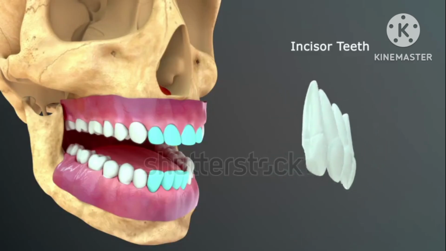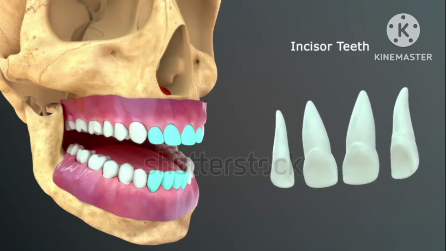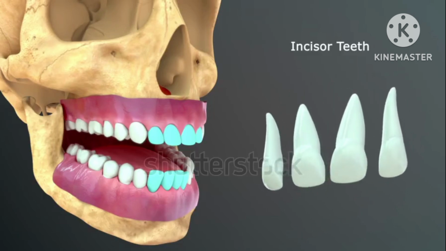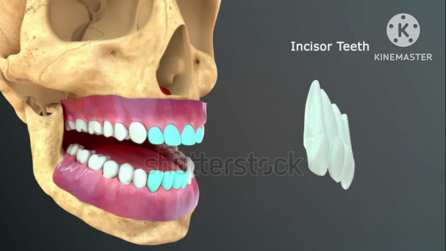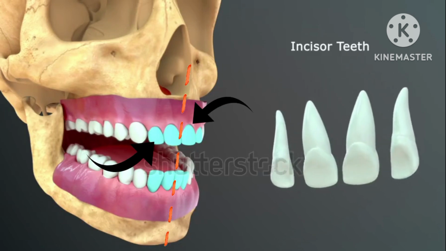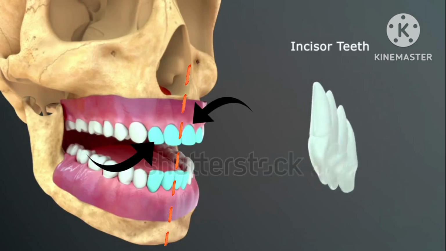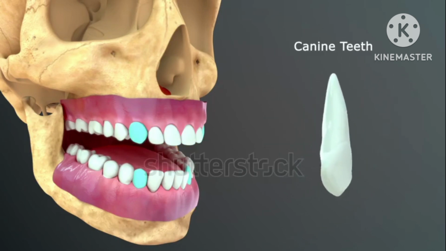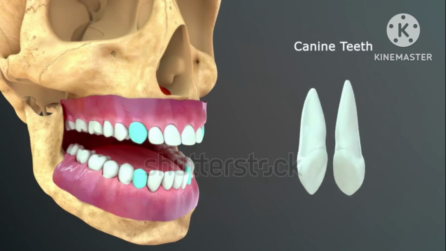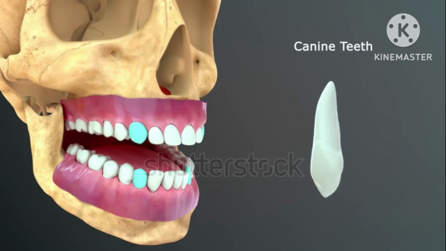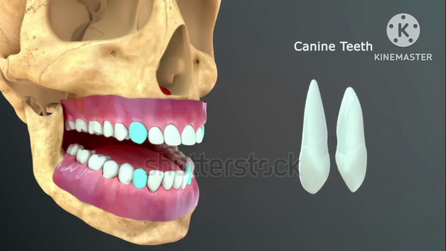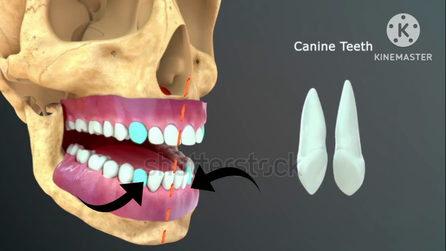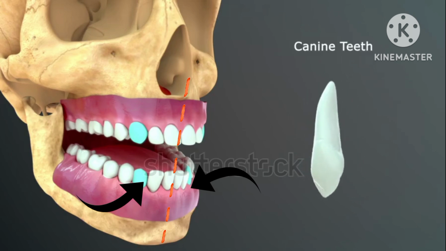The first type of teeth we shall study about are the incisors. 4 sharp incisor teeth are present on the upper and lower jaw each. 2 on the left half and 2 on the right half of each jaw. The second type of teeth are the canine. A pair of pointed canine teeth are present on the upper and lower jaw each. 1 on the left and 1 on the right half of each jaw.